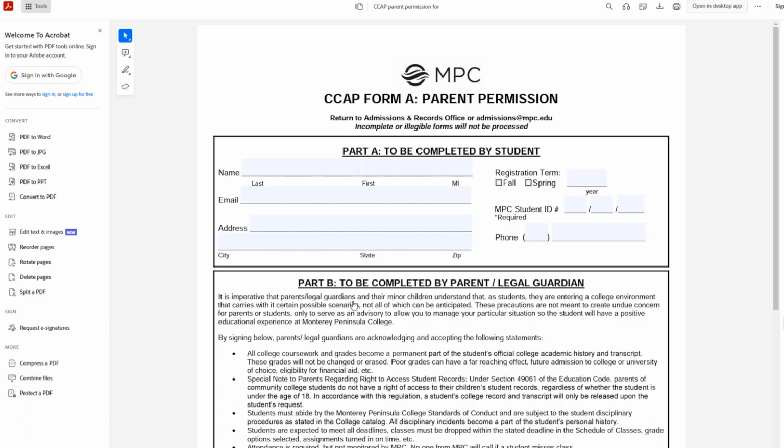Parents will need to review the form in its entirety, sign the form, and have their students submit the form to Admissions and Records. Form A will need to be completed only once for CCAP high school participation. Parents wishing to rescind their approval may email admissions@mpc.edu for more information.